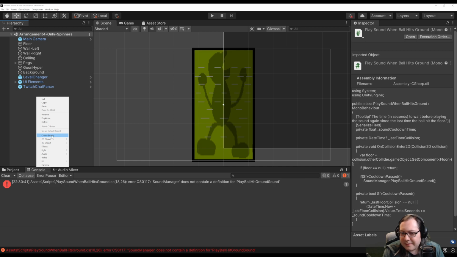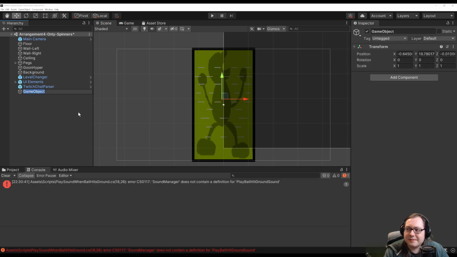What was I making? Okay, so we want to make... This basically should just be an empty script, more or less. Yeah, so this is going to be called the audio player.